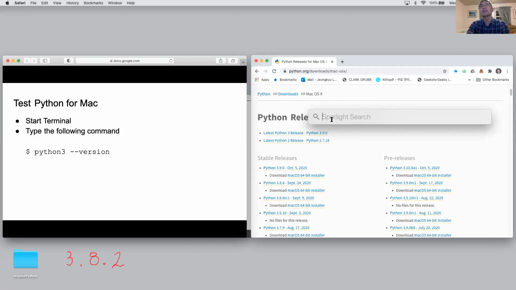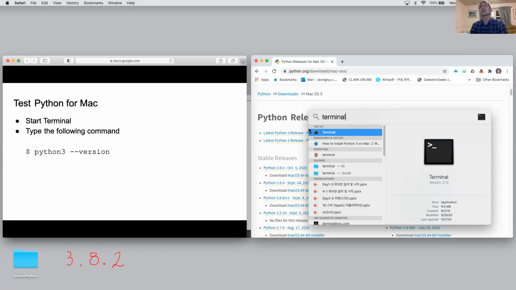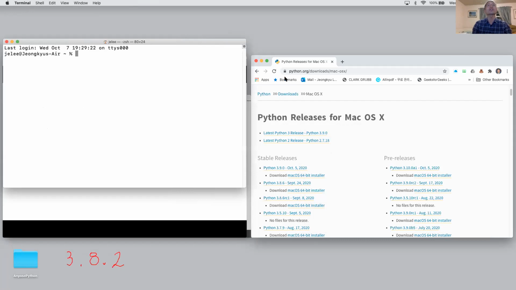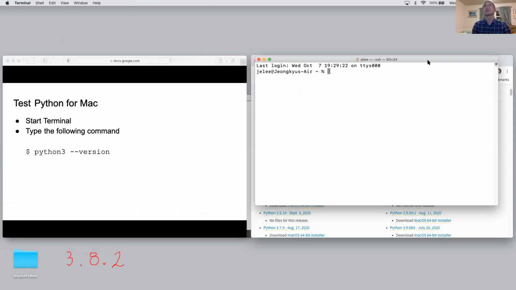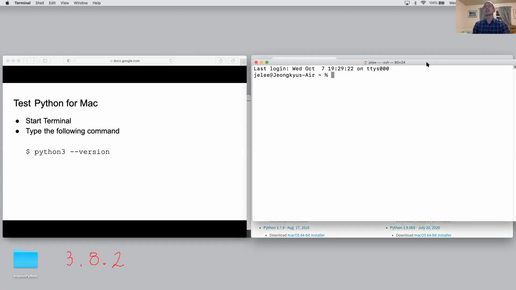So it's in the top right corner, Spotlight Search. Here, type terminal. You don't have to type everything, but the terminal. Then you can see the black icon like this. This is called the terminal. So enter. You will see this kind of window. It's a terminal window. Okay, let me make it a little bit bigger.